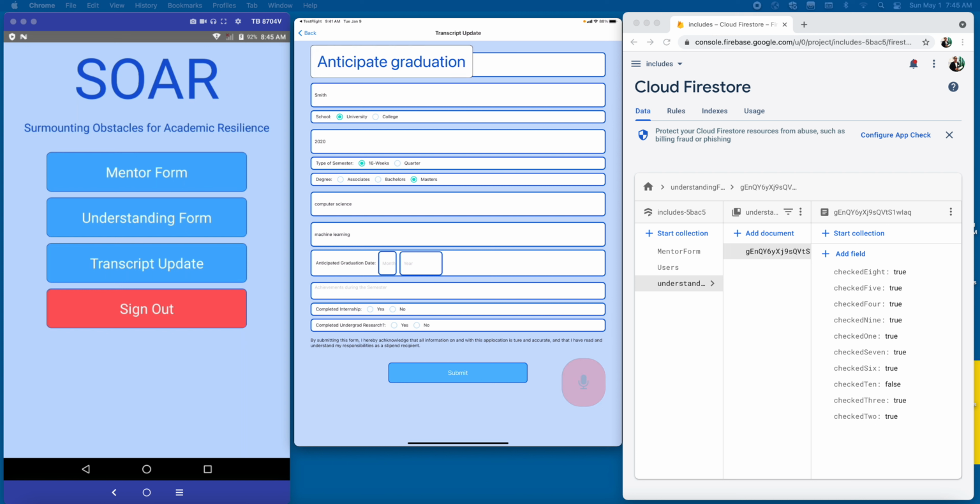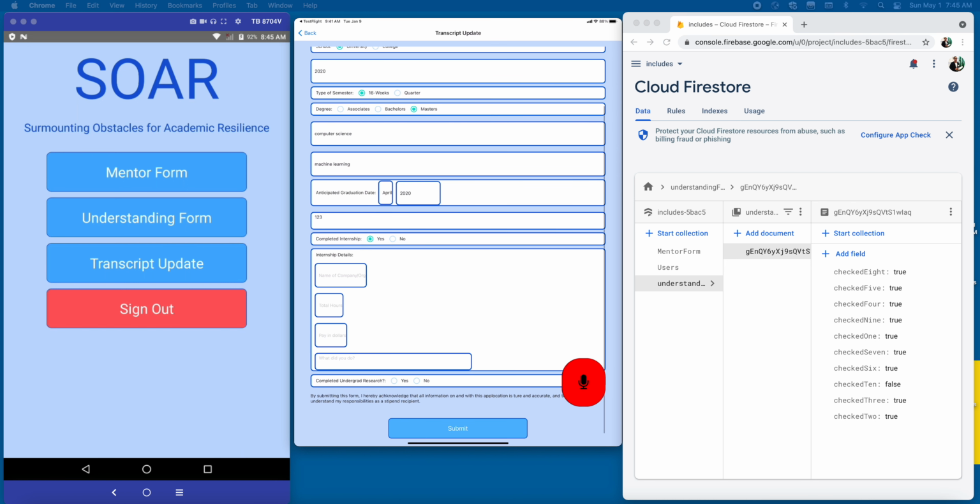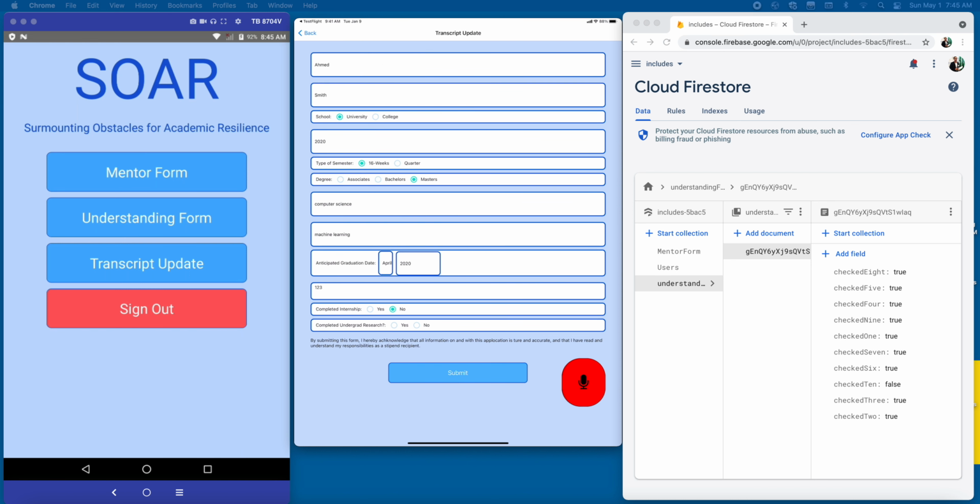Anticipated graduation date month, April. Anticipated graduation date year, 2020. Achievements during the semester, 1, 2, 3, 4. I have completed internship. Okay, let's do not, because we already went over that and then it crashed. So I have not completed internship. I have not completed undergrad research.